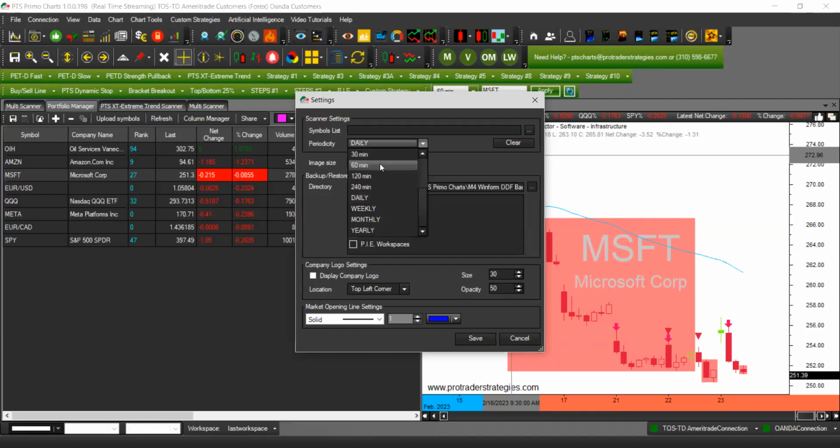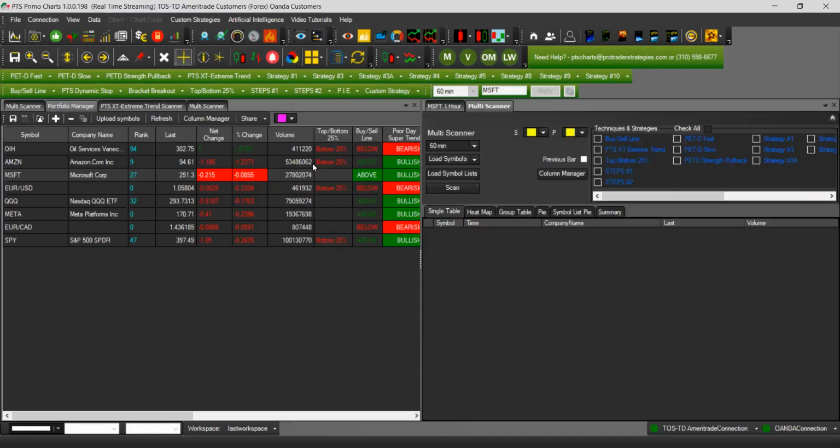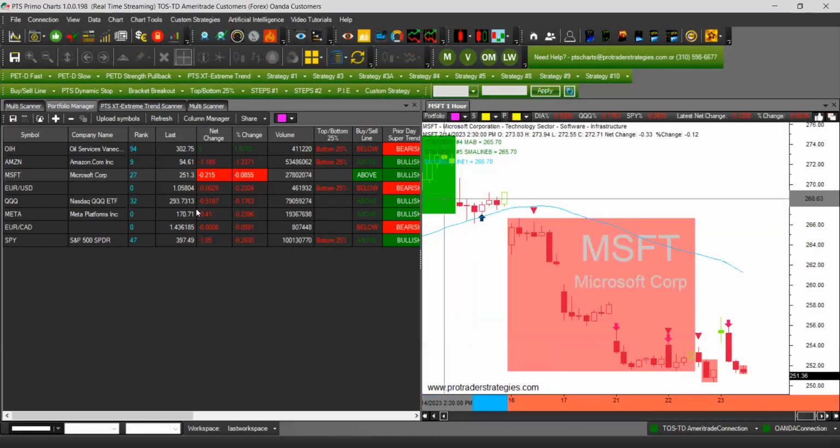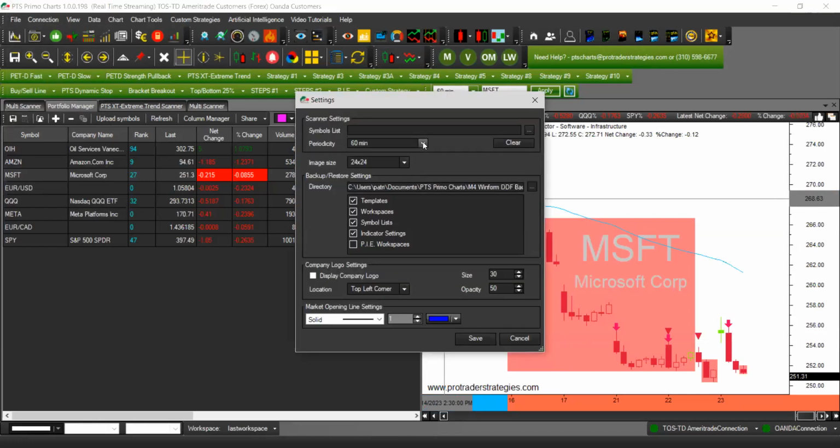The scanner settings mean that you have a periodicity, which is the time frame of a daily time frame. If we change this to, let's say, 60 minutes and save it, when you open a new scanner, it will open with a 60-minute time frame. So that will be your default from now on. If you don't change that setting, every time that you open a scanner, it will have the daily time frame.